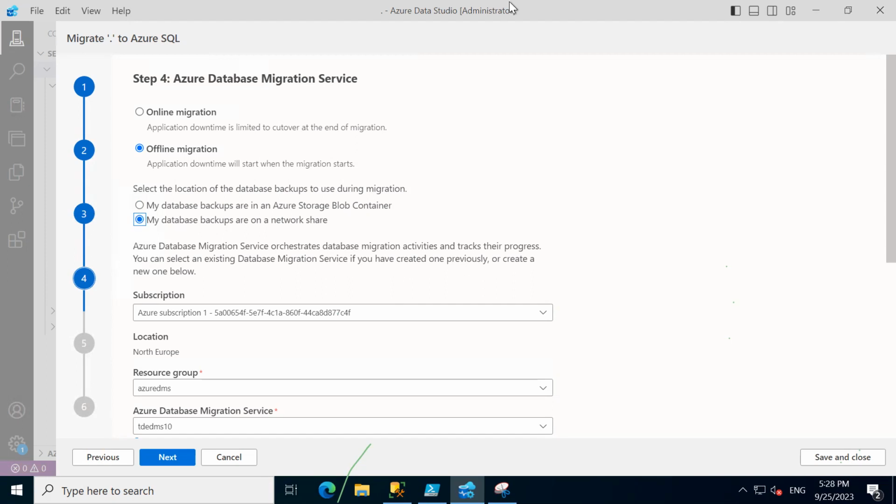Did you get the point or not clear? Yeah, I got it, clear. So it is performing all the duties on behalf of you. You are not doing anything. You are just copying your backup files onto the network share. For this to happen, you should have something called a self-hosted integration runtime, which we discussed already.